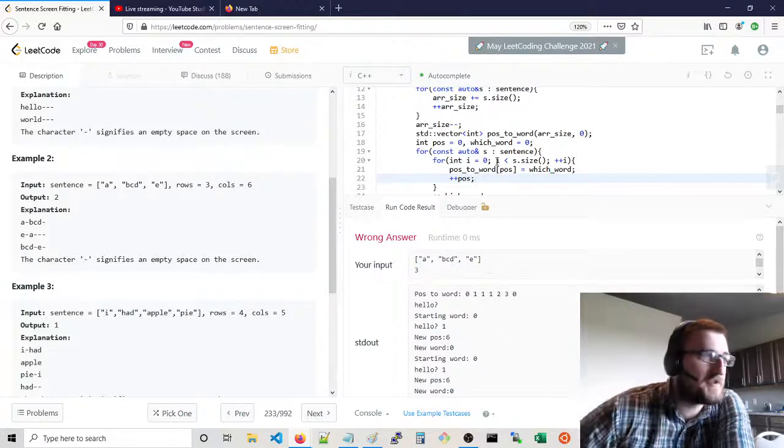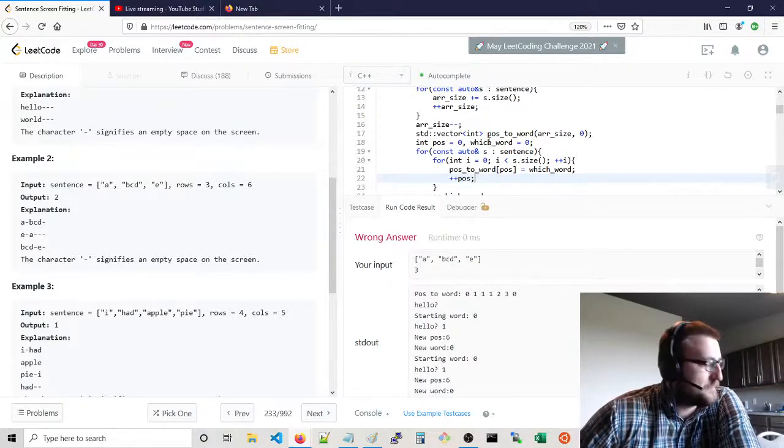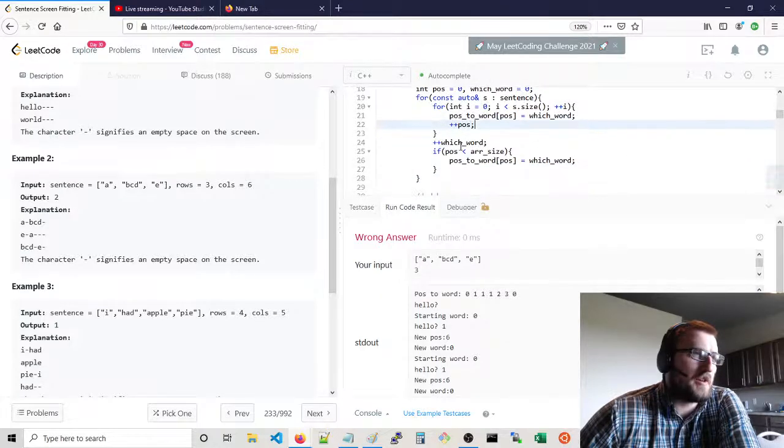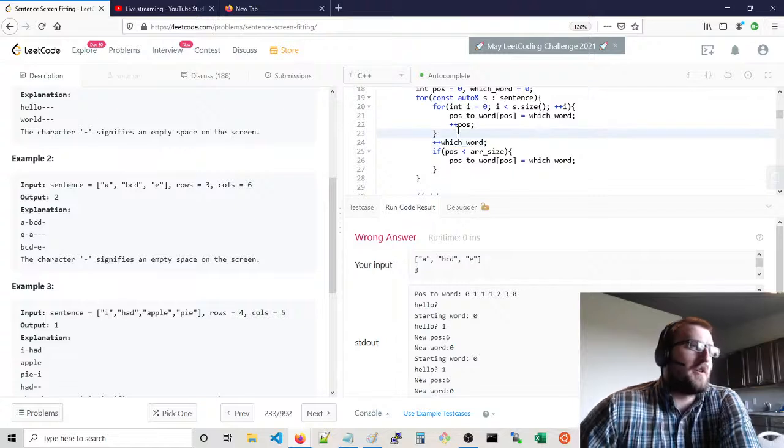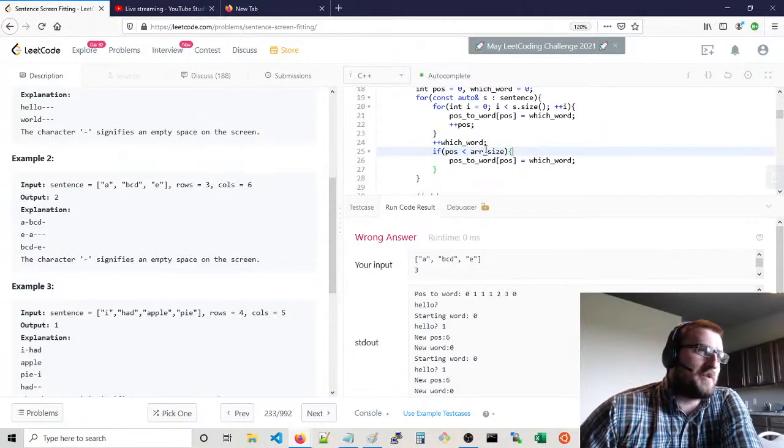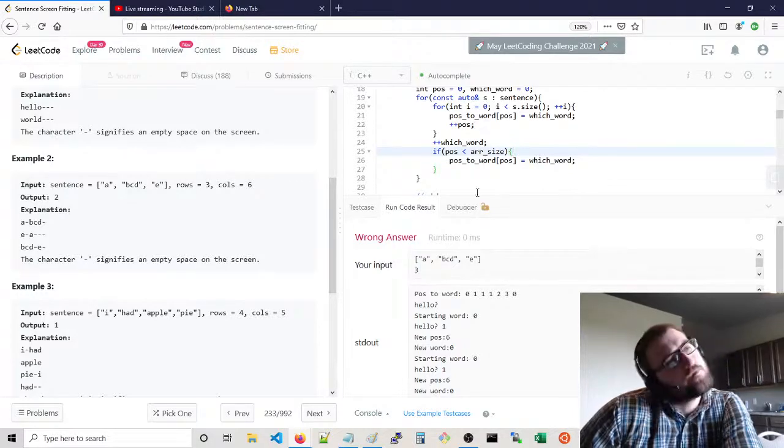Oh man, I gotta get going soon. We can do maybe another 5 minutes. 0 word size, that's fine. Increment the position. The position increases 0. So it starts off at 0, which is correct, right? A is 0. The next one we add, increment the word. This position is still less than the array size, right? Set that to which word, which is 1. Then we have BCD.